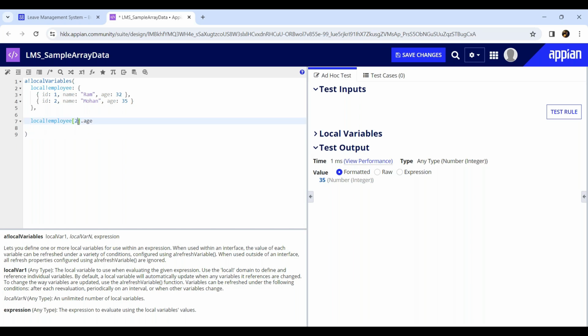In Appian, the array index starts with 1, not from 0, okay? Or in Java, it starts from 0. But if you pass 0 here, it will throw an error message: invalid index, valid range is from 1 to 2. So remember, in Appian the array index starts from 1. If I say 1, I'll get 32. If I pass 2, I'll get 35, the second index, right?